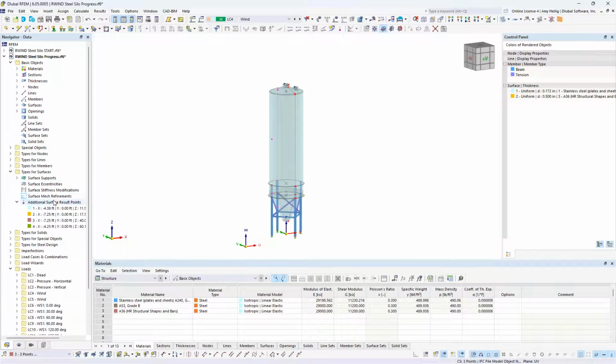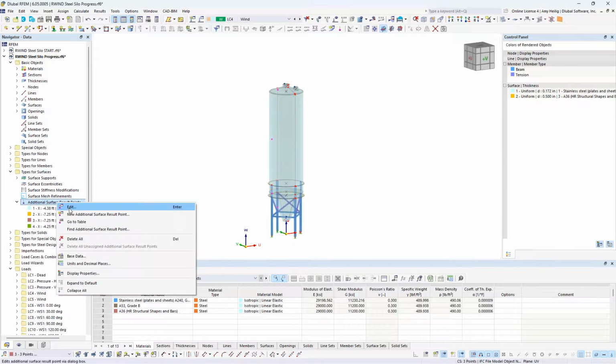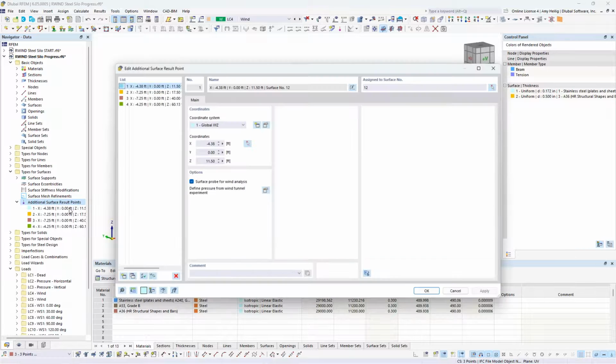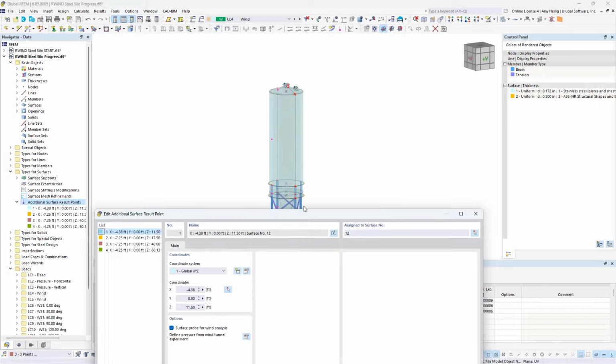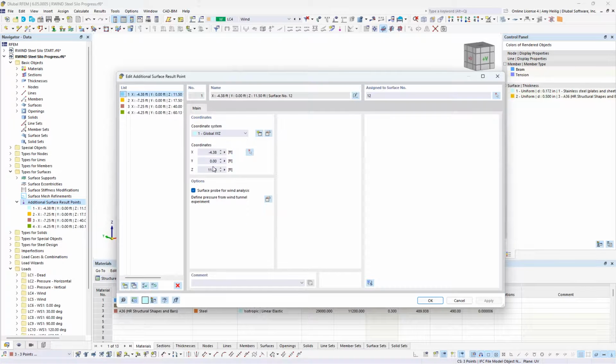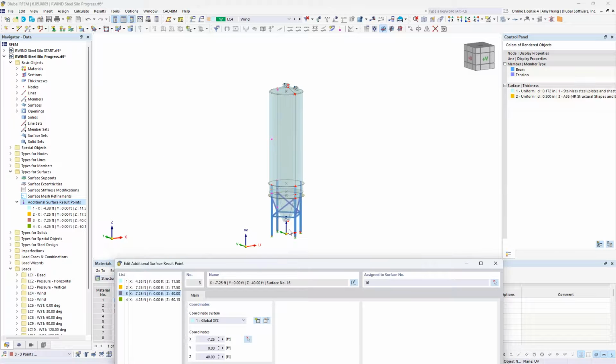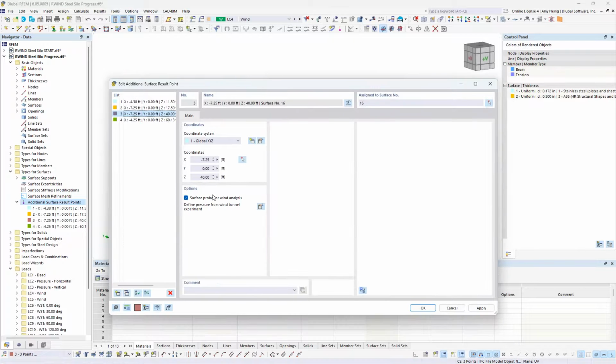So under the types for surfaces, additional surface result points, we would right click here to either edit this option or to create a new result point. Now, I've already taken the liberty to do this, but you can easily create a new point in the lower left-hand corner, and then you can graphically select an existing node on the structure, or you could input the coordinate points yourself. So I have created these 4 points, again, just graphically selecting the 4 points that I showed you here on the structure. I've also activated this option here, surface probe for wind analysis. So this is important as well.